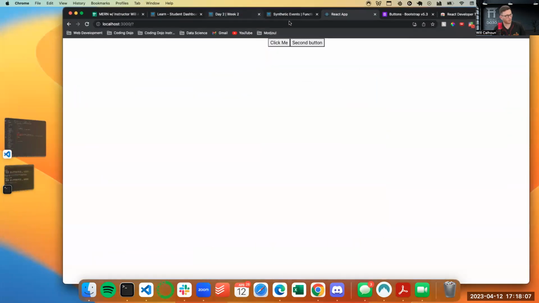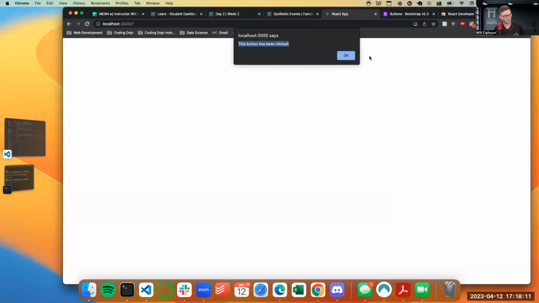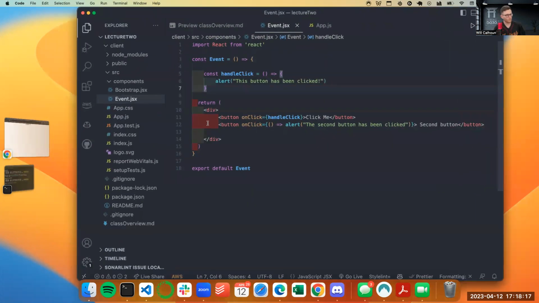So now if I check this, I refresh, I click this, the button has been clicked. I click this, the second button has been clicked. So it's just us handling this synthetic event, or just using our event listener and saying, cool, when this is clicked, this is exactly what I want it to do.